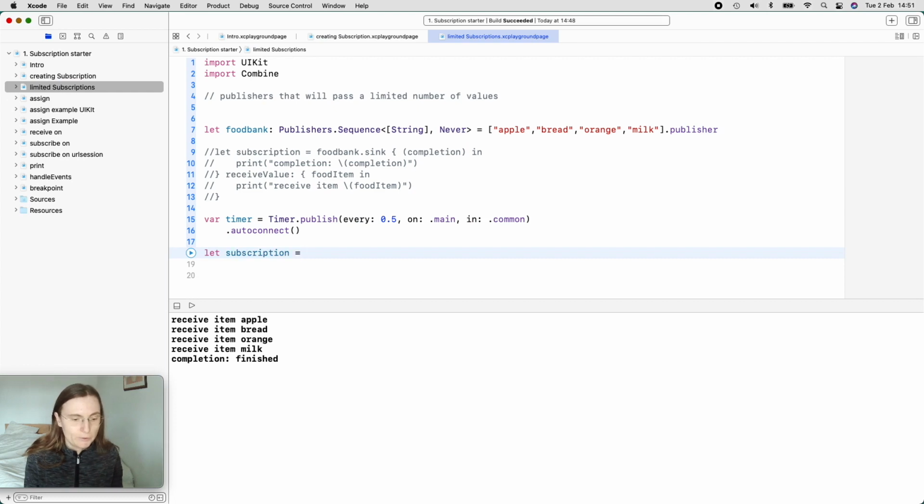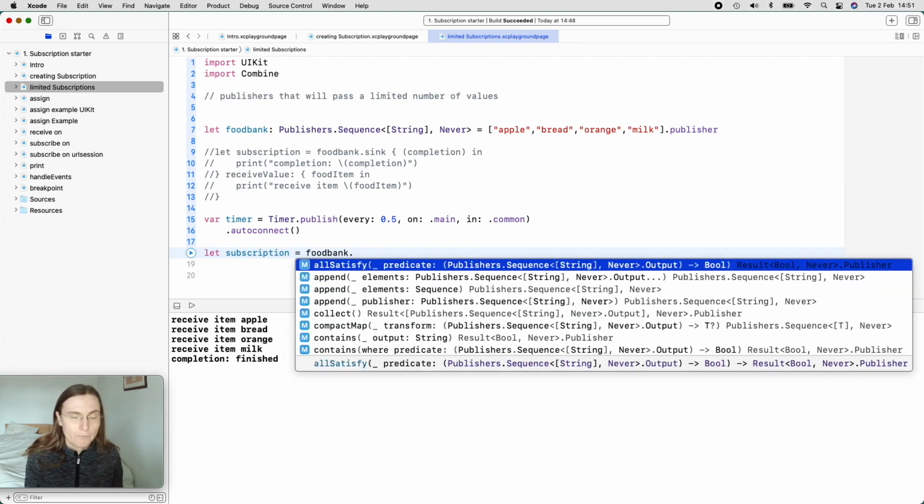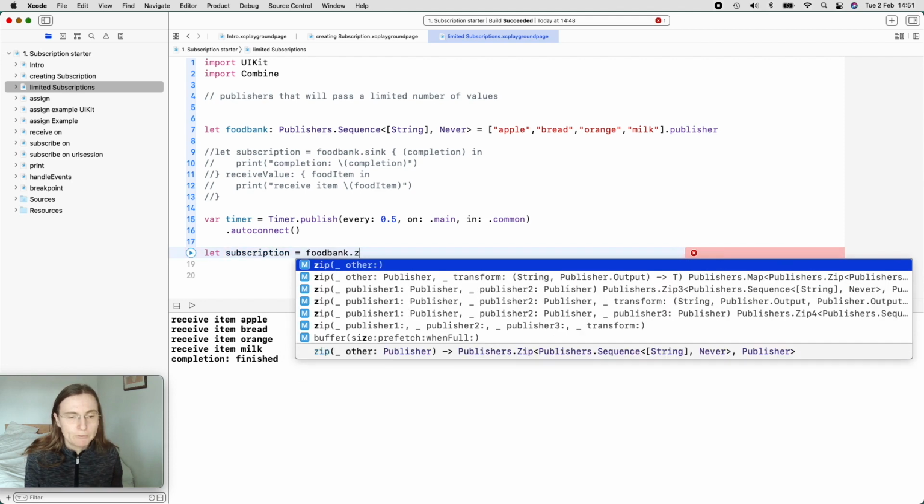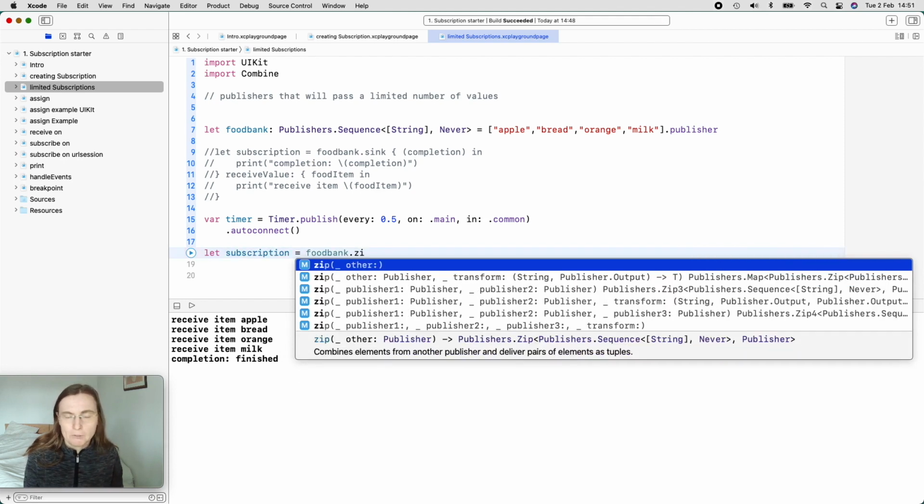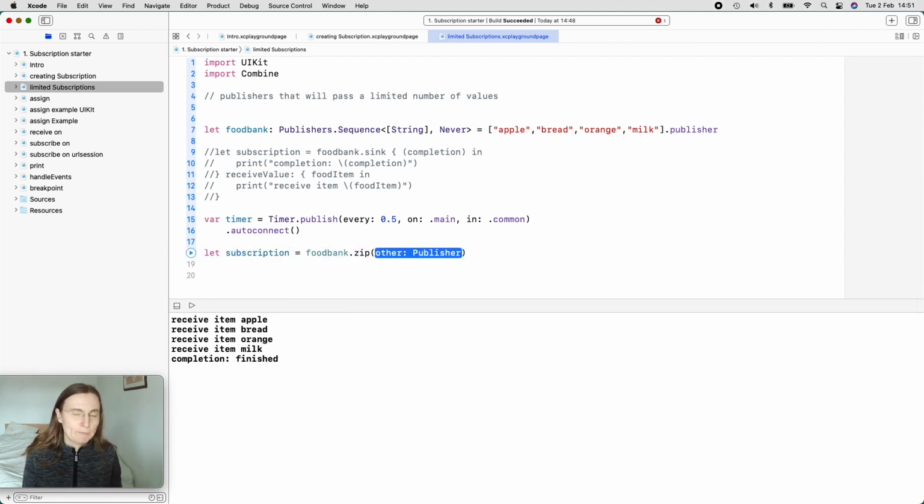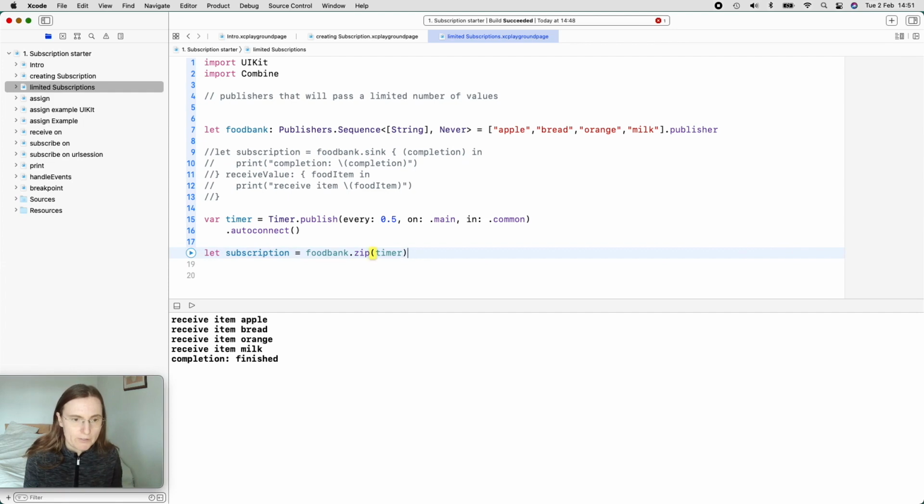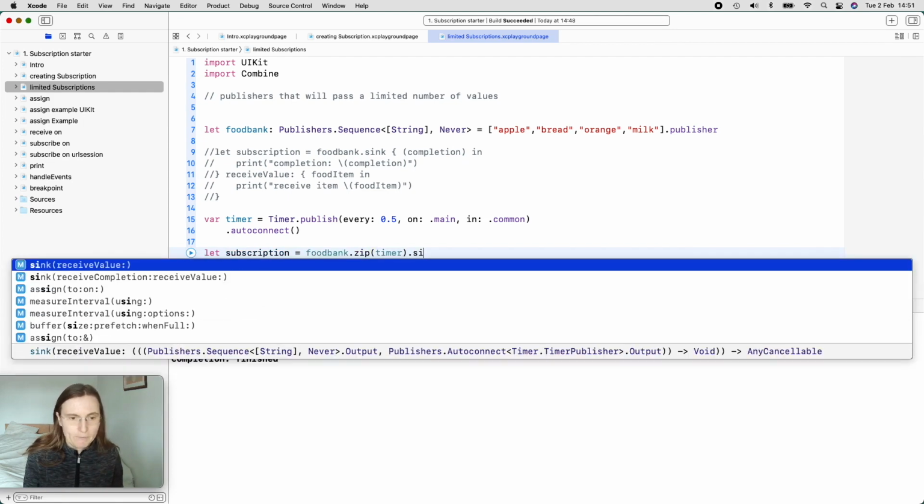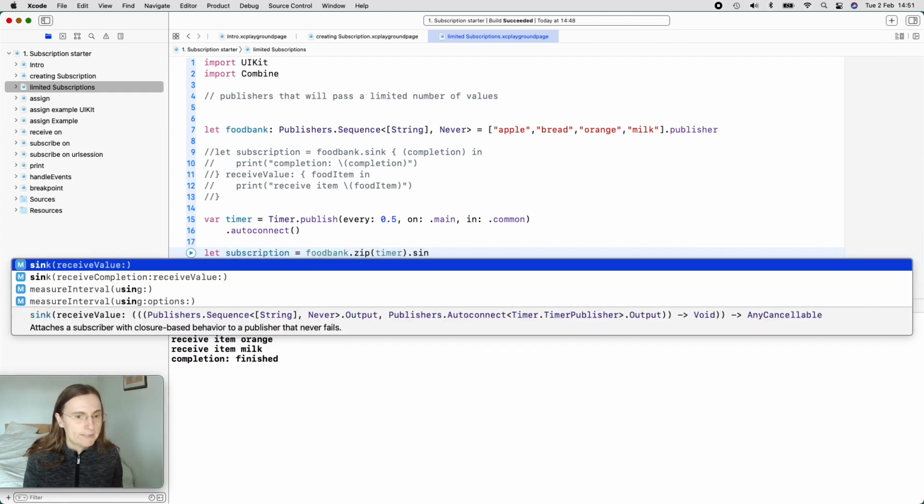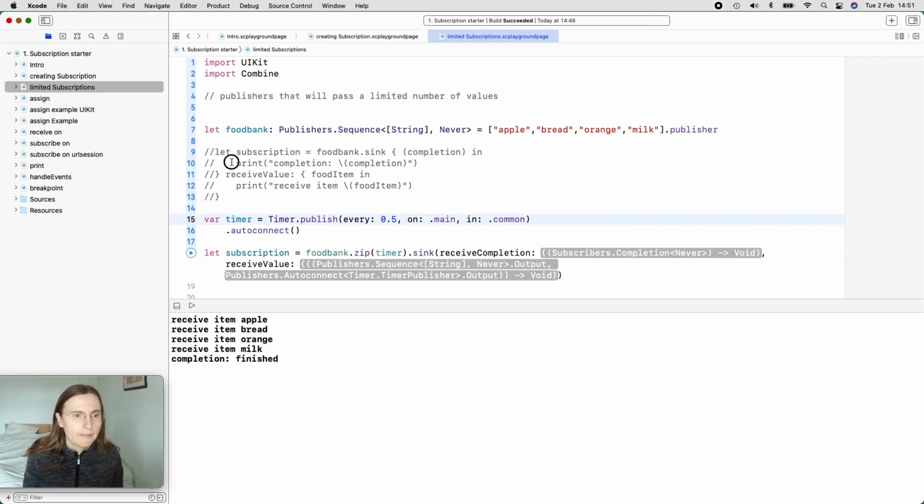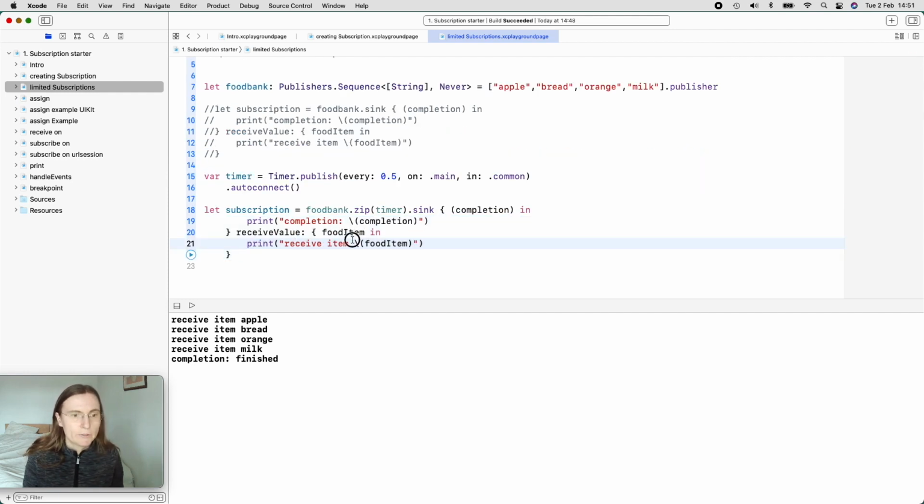So I'm going to use my food bank publisher and I'm going to zip it with another publisher. You will see in a minute what the zip actually does. This zip here expects another publisher. So I'm using here the timer. And then I'm going to call a sink again with this completion. And actually, I'm just going to use the same sink as before. So we are going to see here this completion.